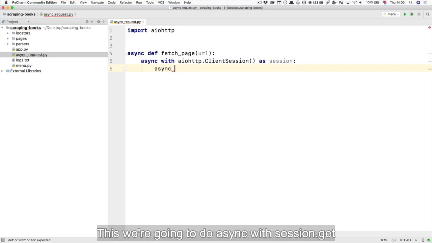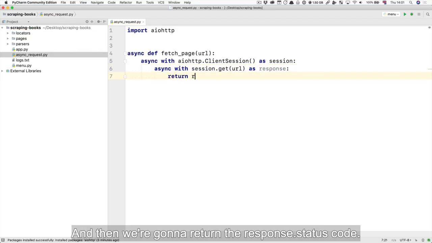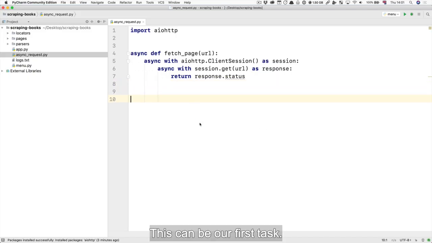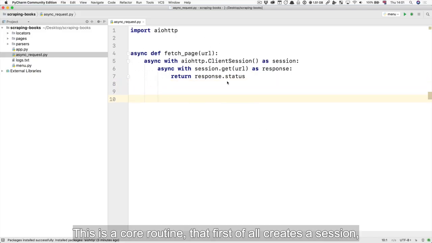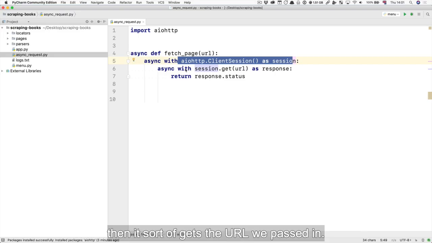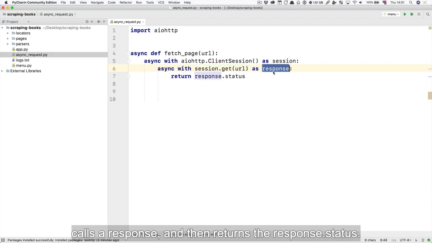Then we're going to do async with session.get(url) as response. And then we're going to return the response status code. This can be our first task. This is a coroutine that first of all creates a session. Then it gets the URL we passed in, it asks the server for the contents, calls it response, and then returns the response status.